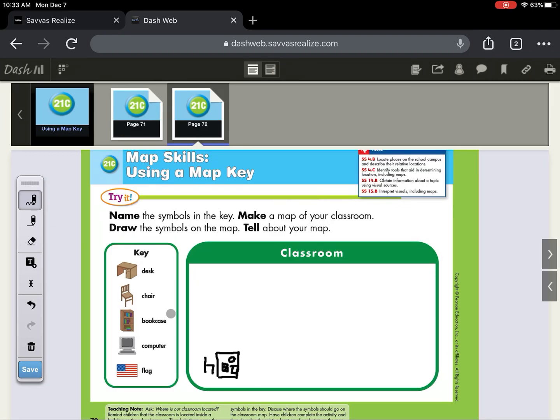Next, we can draw a bookcase. I know I have some bookcases in my classroom over here. You know where I keep all my books. And there's another one over here in our classroom. Okay. So we drew the computer and the desk and a chair, a flag. I need a flag in my classroom, don't I? But we can draw one over here.